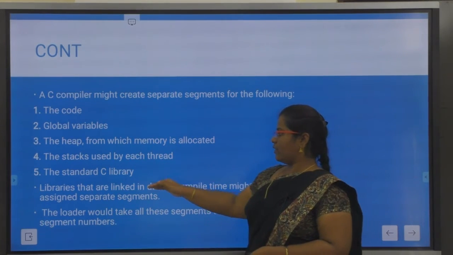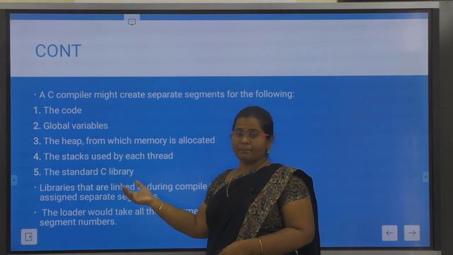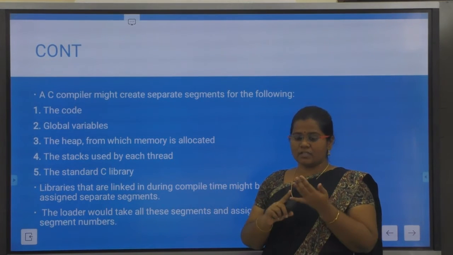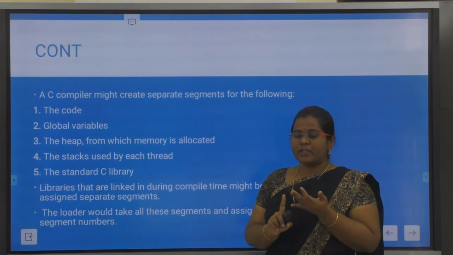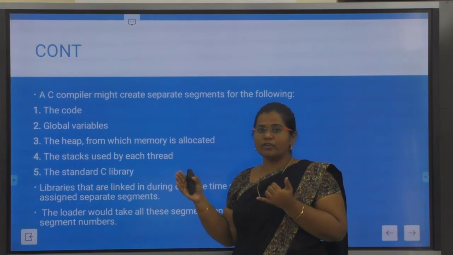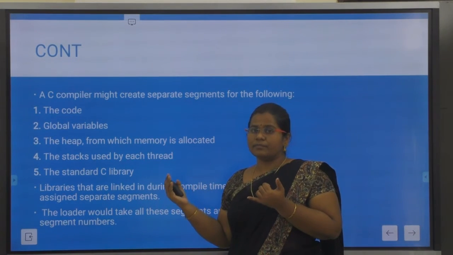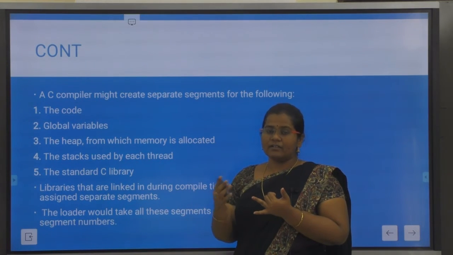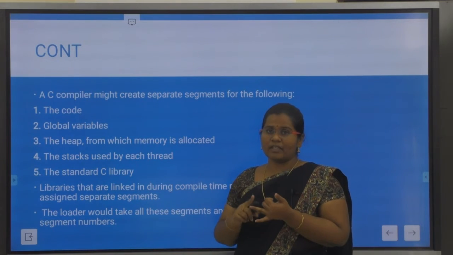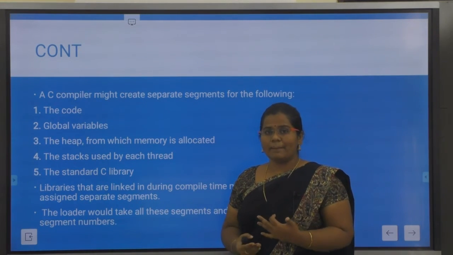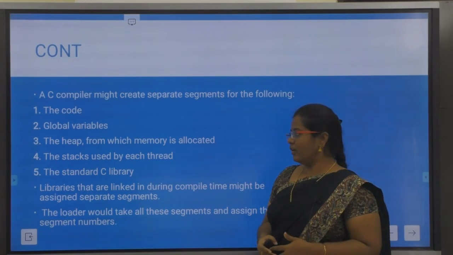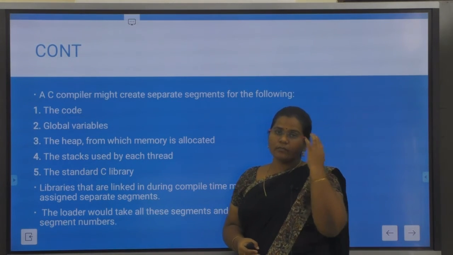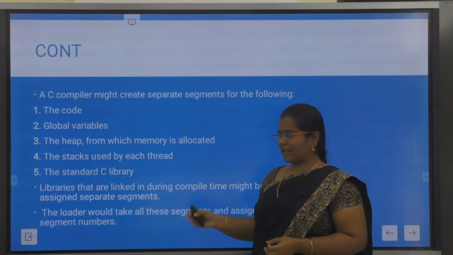Whenever you compile your program, the process contains three parts: compiler, loader and linker. The compiler will convert your code into machine code, whereas the loader will load all the library files, and the linker will link all these files to your compiled program. Thus you can execute the program. So the standard C libraries are also considered one segment.